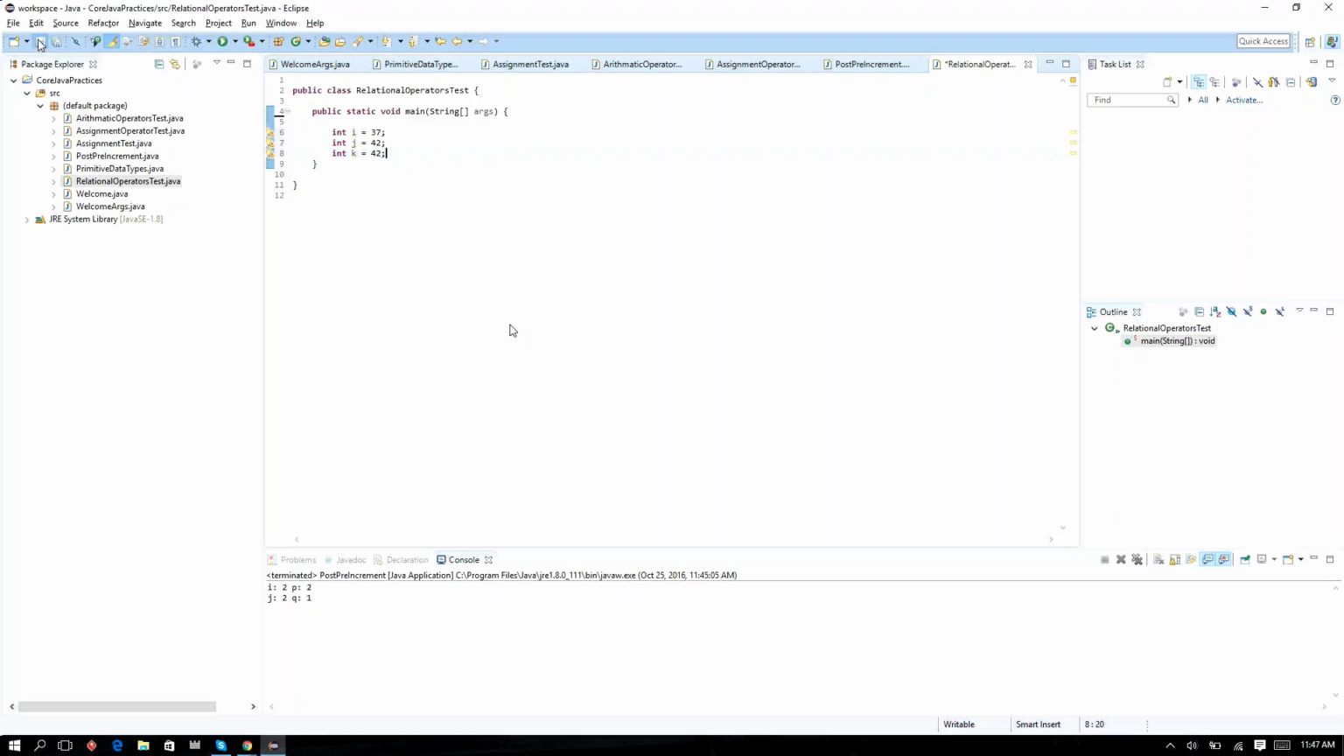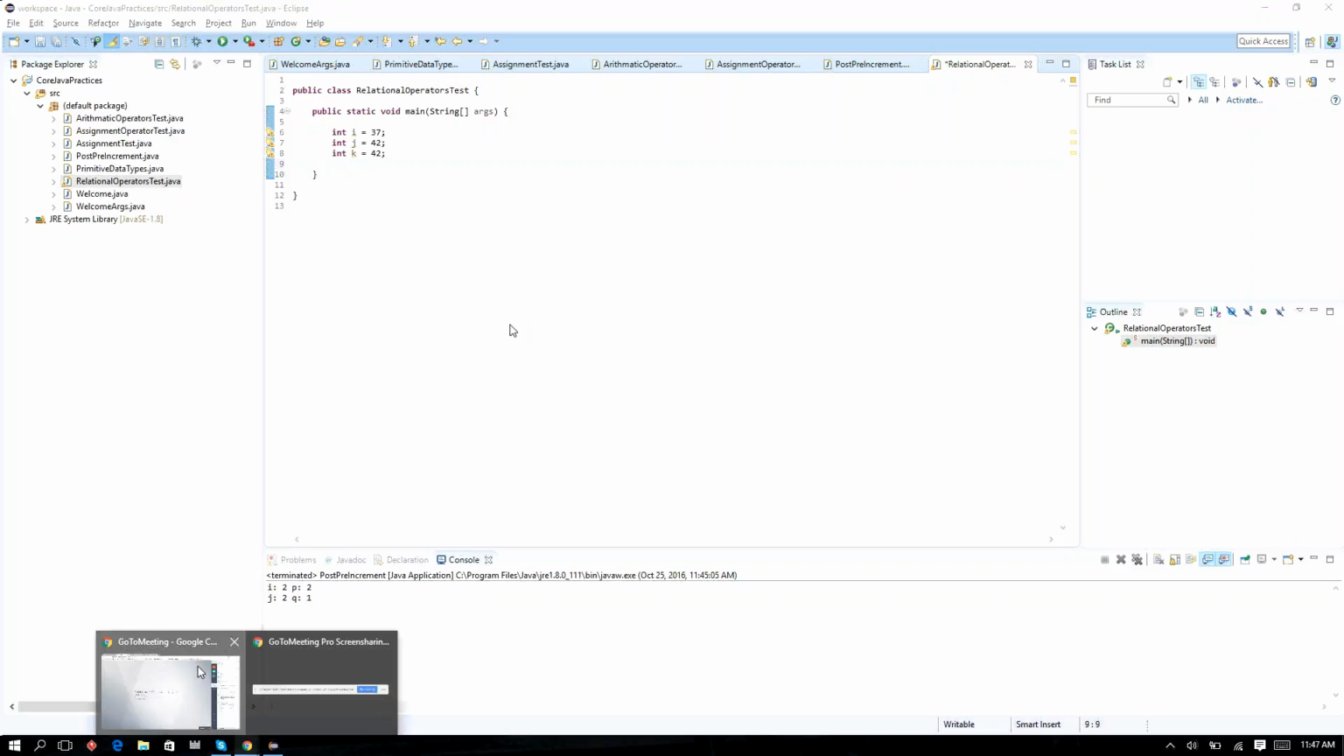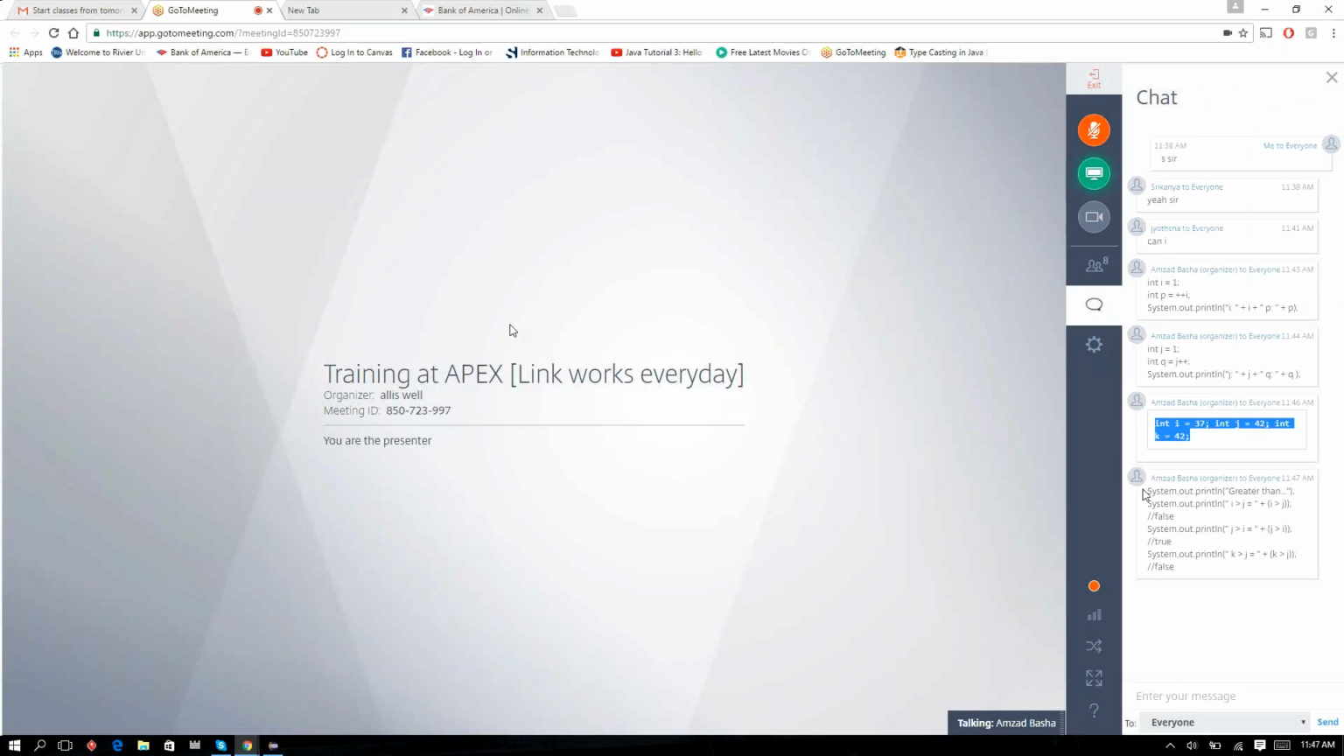Eclipse formatted lines of code is this. So i is assigned with 37, j is assigned with 42, k with 42. Any values. Then let's verify these things by writing some sysouts. So let us evaluate which one is greater, which one is smaller.